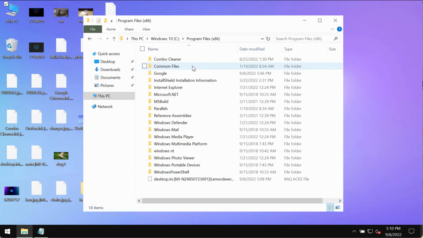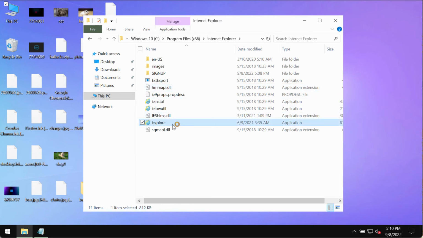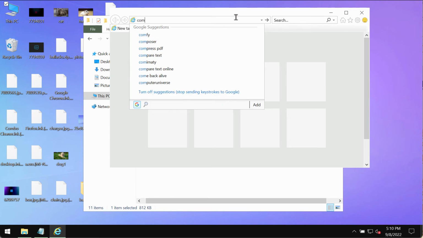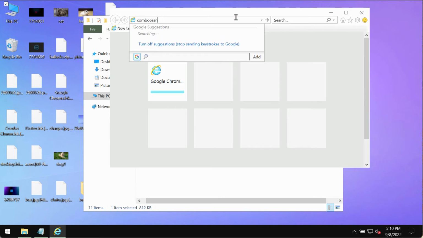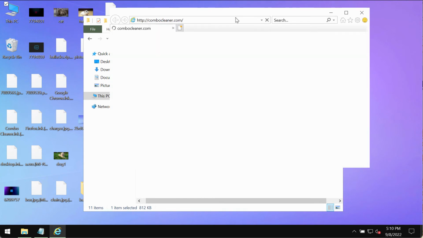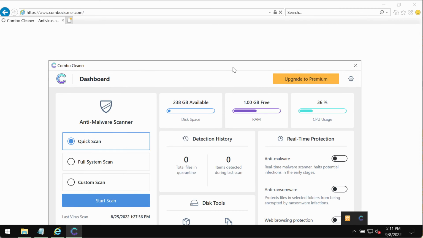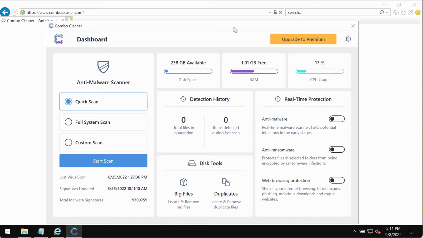To remove this ransomware, you are strongly advised to use a special anti-ransomware program called Combo Cleaner Antivirus. You may get it on the official website combocleaner.com. So go to this page, combocleaner.com, and download Combo Cleaner Antivirus through this official resource. You might need to use your Internet Explorer browser because other browsers and their desktop shortcuts may also be modified by this ransomware. And this is the way Combo Cleaner looks like.